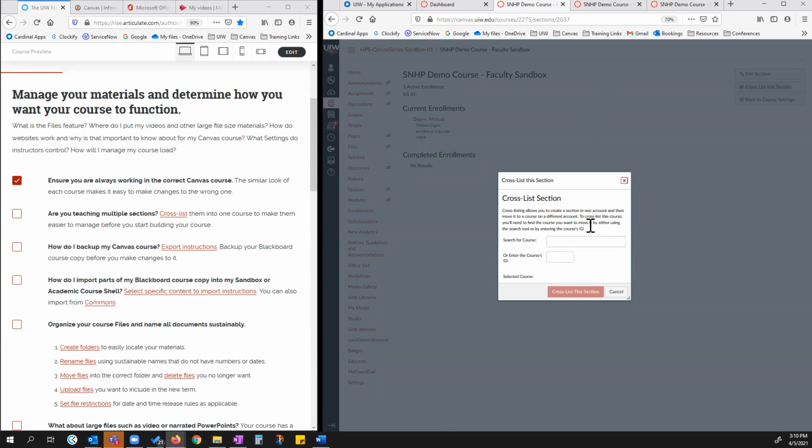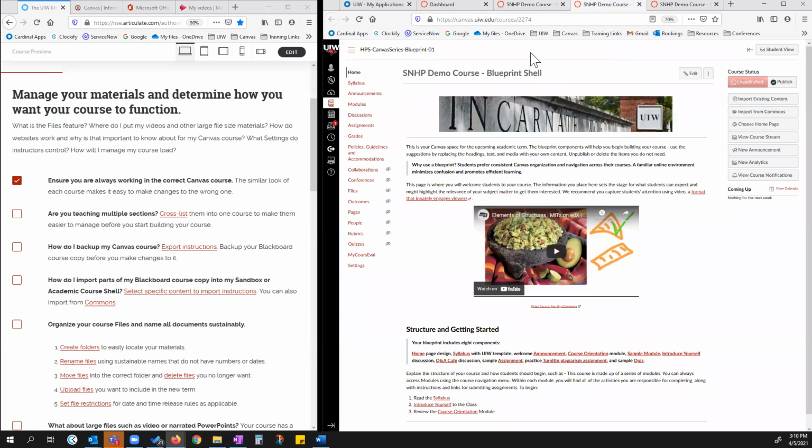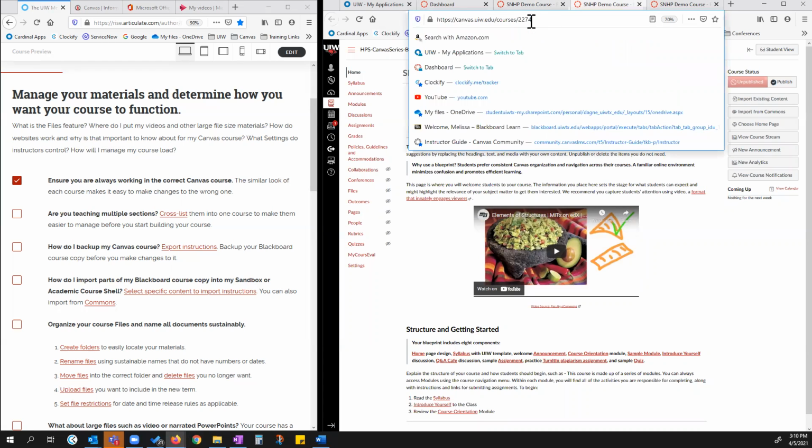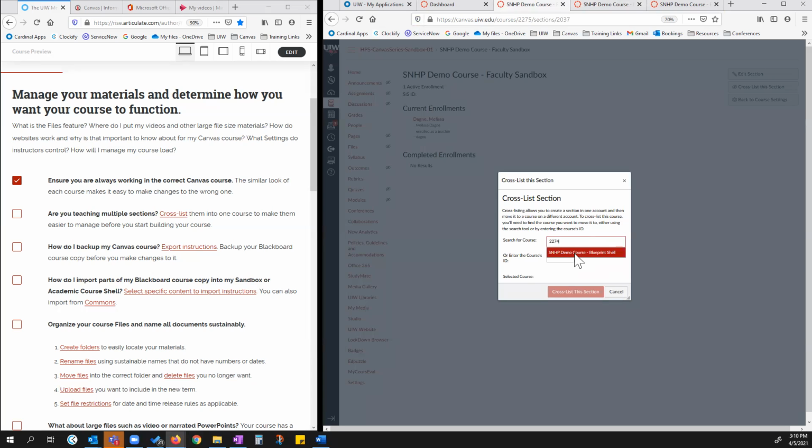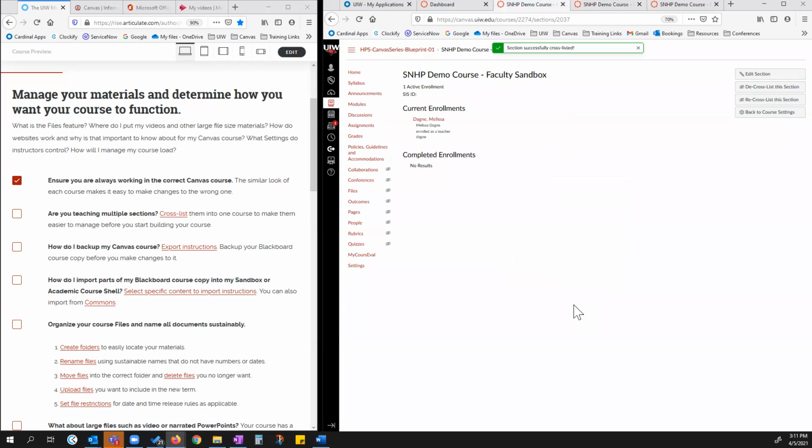Well, I'm not going to go through the trouble of doing any of that. I'm going to cheat. I'm going to come over here, and this is the course I want to be one of the children. I'm going to copy this little code at the end of the URL. I'm going to go back to my parent and paste that here, and it's going to find it for me. I'm going to choose that and say cross-list this section. And just like that, I now have one course with 2 sections of students.